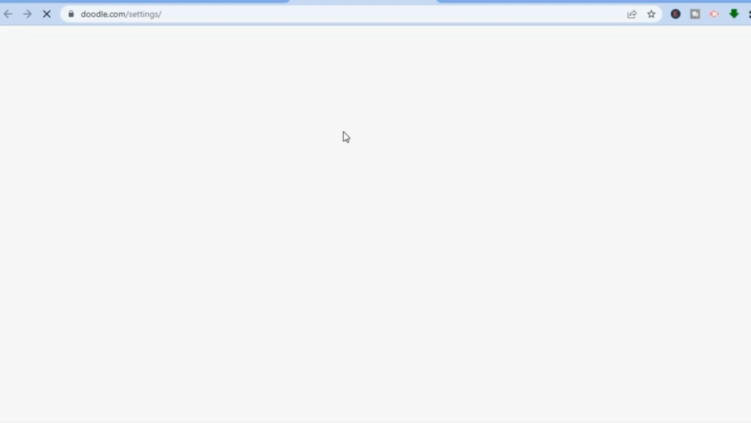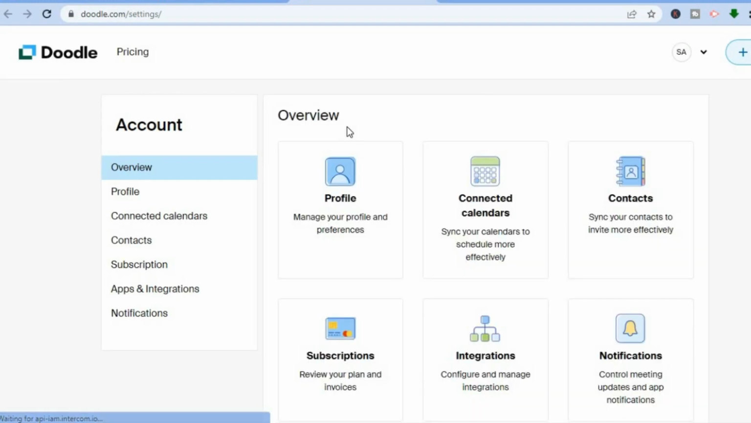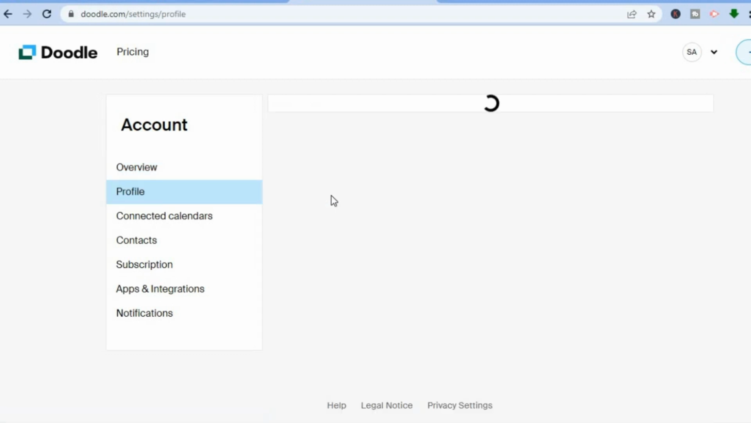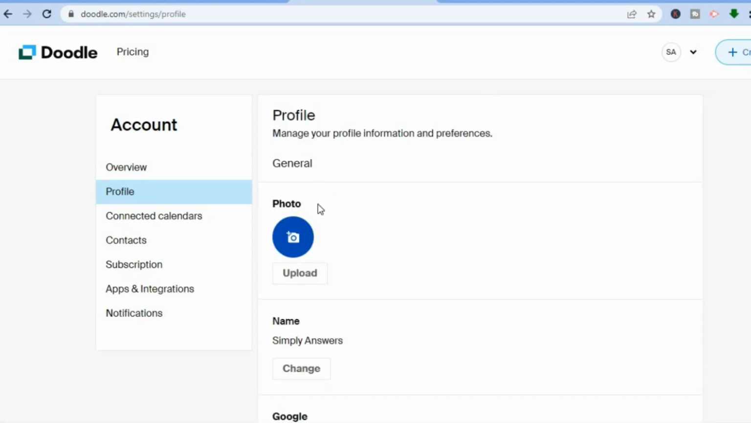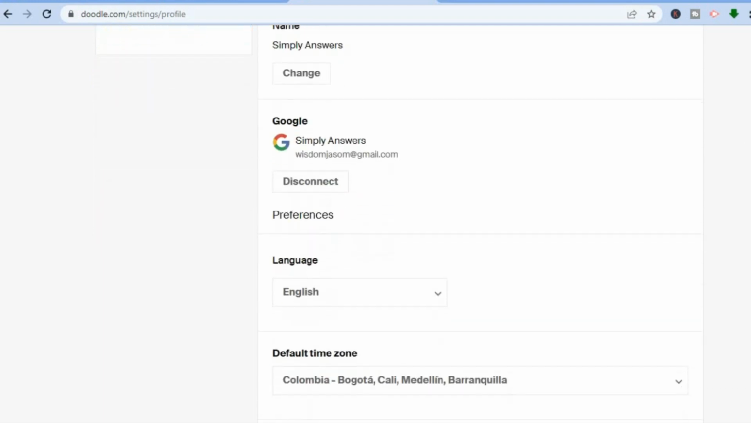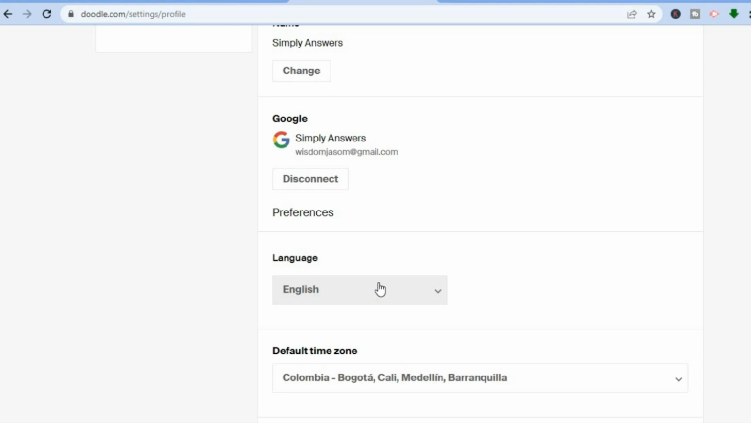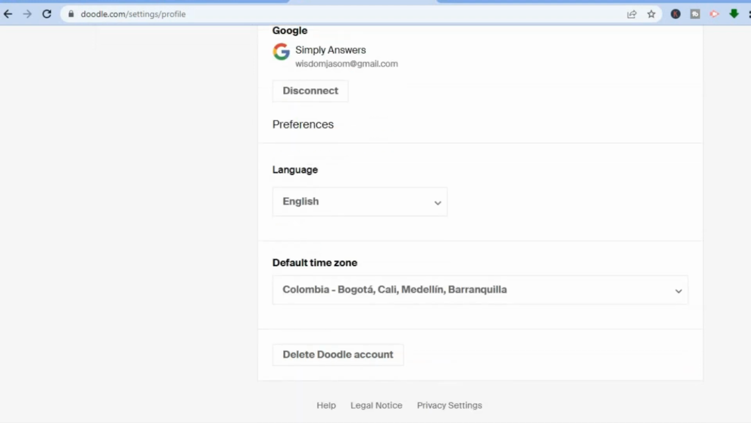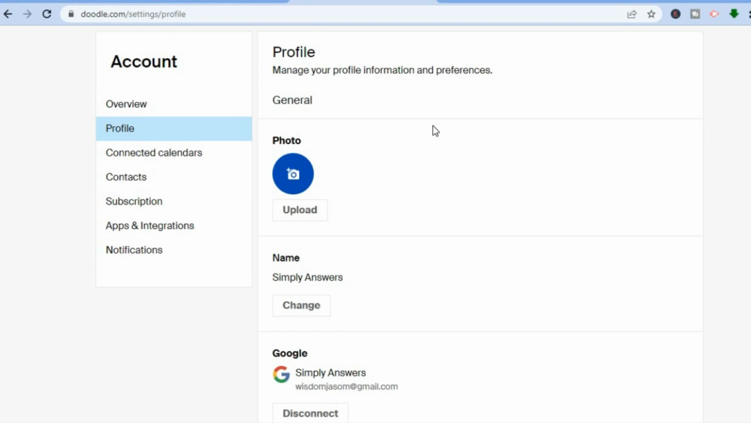After you have done that, you'll be redirected to the settings page on Doodle. And from here, you can organize your profile. So all you'll have to do is tap on profile. And from there, you'll be able to upload a photo. Also, if you would like to change your name, you can right here, you can change your name. And you can also scroll down, and if you have any preferences, for example, language or so on, you can change that. And once you're finished, you'll simply scroll back up.